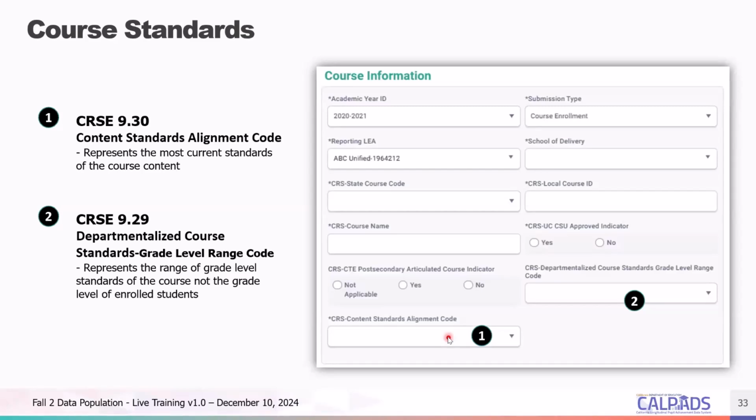And if a course is not standards aligned, or if a course has no applicable standards, then LEAs should use not standards aligned or not applicable in the content standards alignment code field. If the departmentalized course standards grade level range code, the code labeled 2 here, equals NOT, so not applicable, then the CRS content standards alignment code, the field labeled 1 here, must equal 3, not content standards aligned.